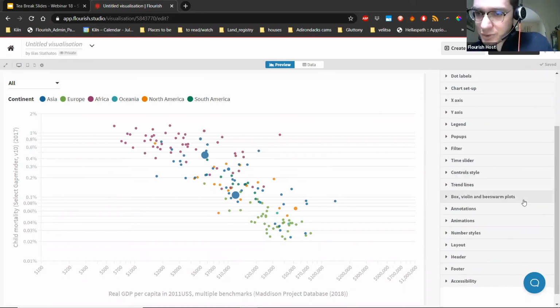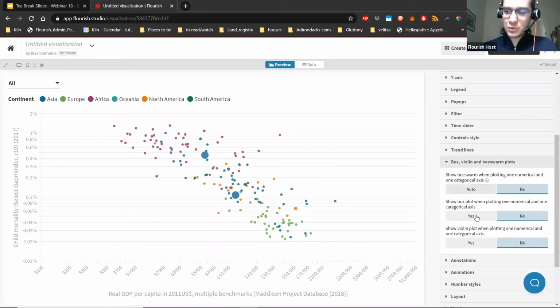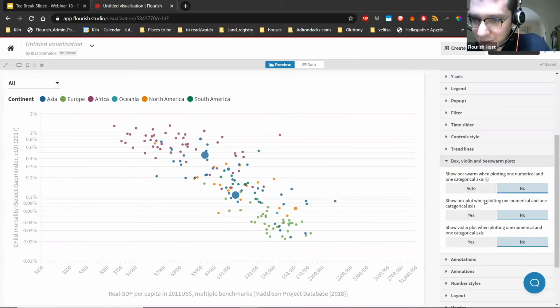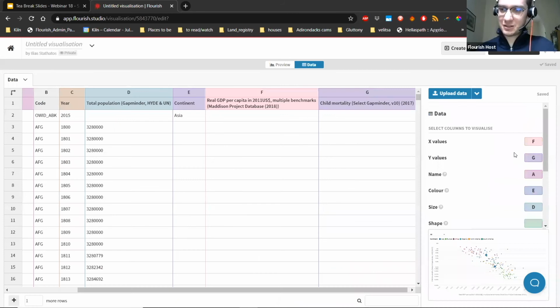There's a set of options in the box, violin, beeswarm plots that allow you to tell the template that when one of the two axes contains categorical data, it should make a beeswarm or a box plot or a violin plot automatically. So let's turn on the setting that it can pick up categorical data for one of the two X or Y axes and plot them immediately in a different kind of scatter plot.